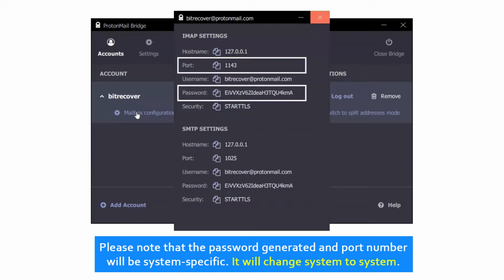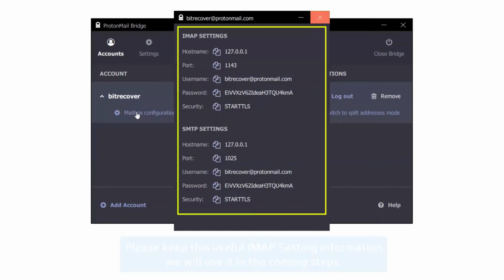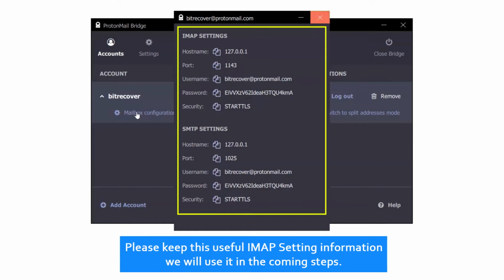Please note that the password generated and port number will be system-specific. It will change from system to system. Please keep this useful IMAP setting information, we will use it in the coming steps.